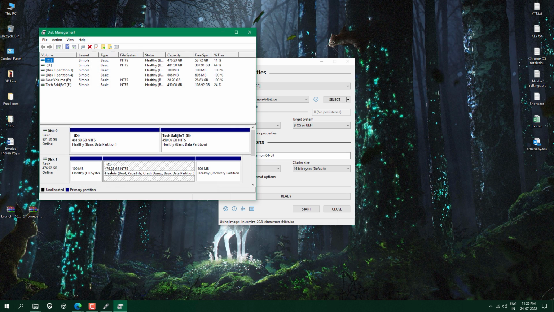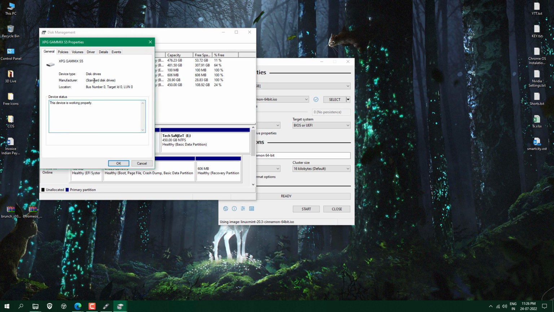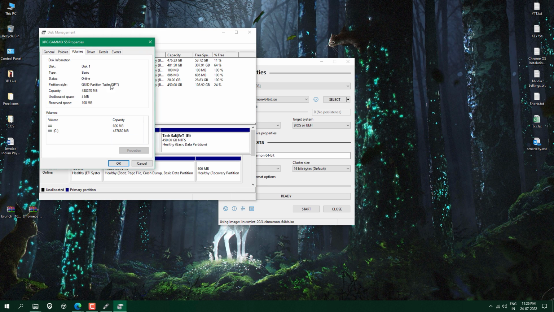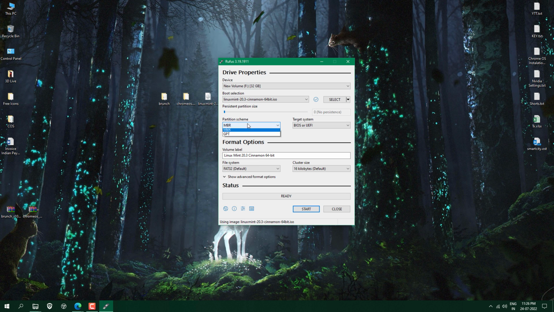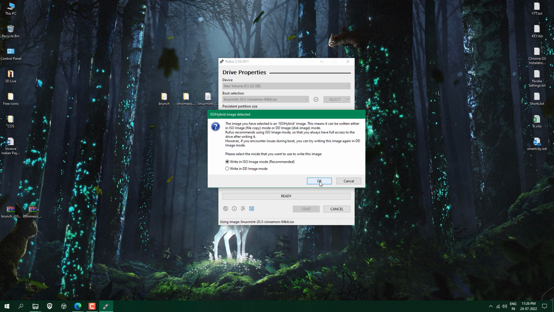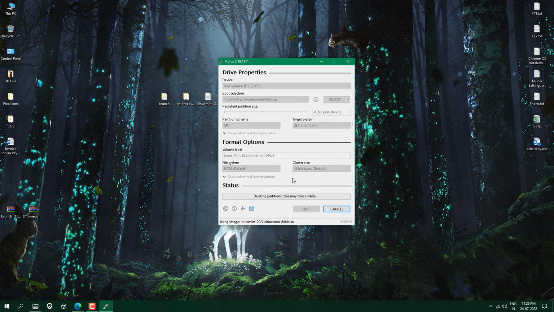In Disk Management, right click on the drive you want to install on and go to Properties. In Properties you will see Volumes. Here you can see this partition is GPT, so I'm going to select GPT, otherwise this drive is not going to boot in your system. Then just click Start, and it is going to wipe the data from this USB drive, so make sure you back up all the data before following these steps.